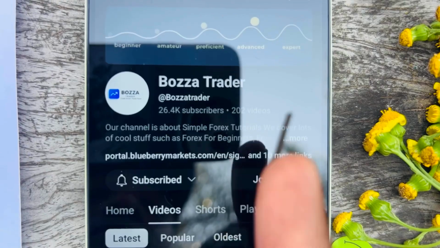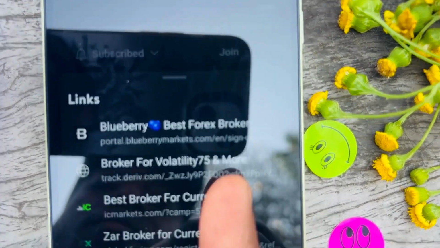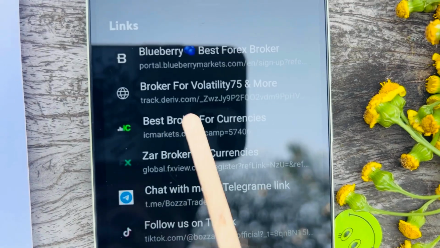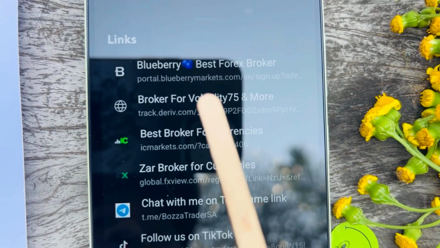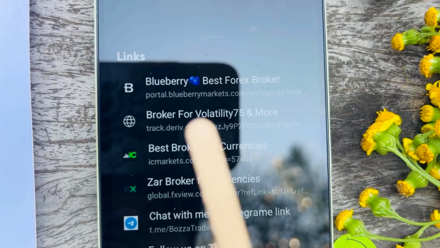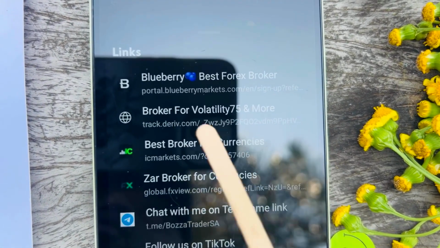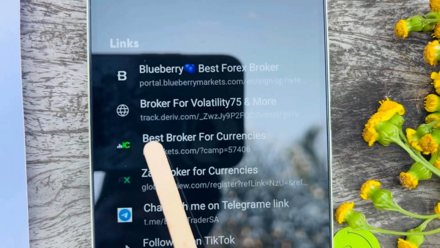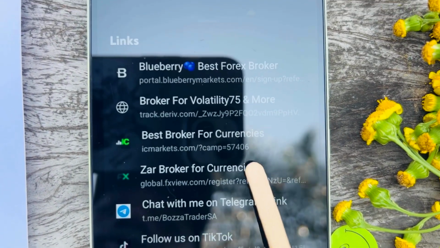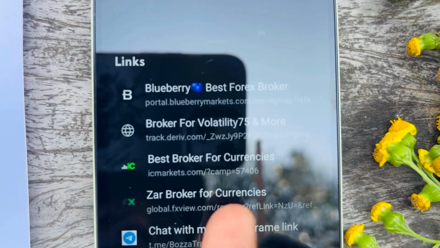You can have a Blueberry account and also a Deriv account, or you can mix it like this. You can have an IC Markets account with a Deriv account, or an FXView account with a Deriv account, because V75, which is the Volatility 75, is offered only by this broker. So you cannot find it here, you cannot find it here, you cannot find it here. So you can mix it too. You can actually have 4 accounts, right?